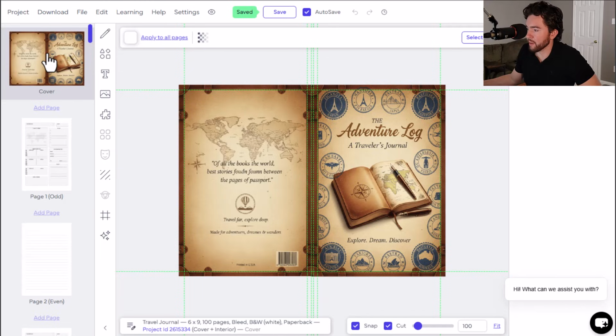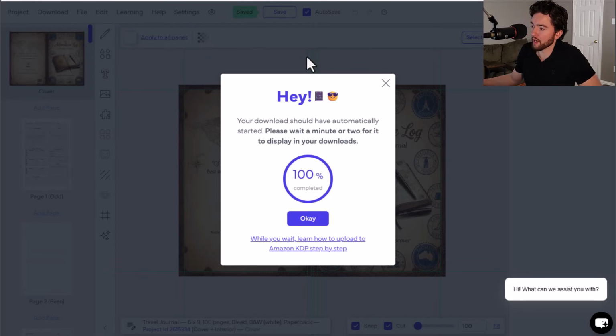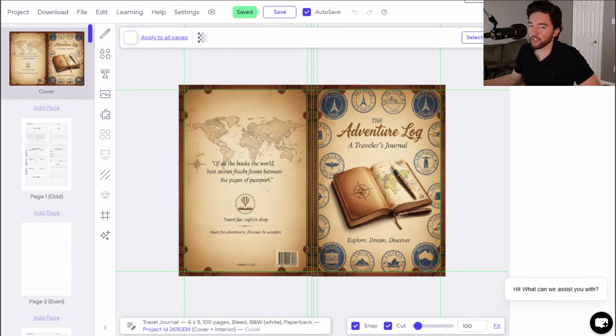So everything's coming together. Of course they auto save for you, but I went ahead and manually saved it, and then you can download it and go to Amazon KDP to start publishing. Then it will optimize it for you, create a project archive, and then it gives you the download.